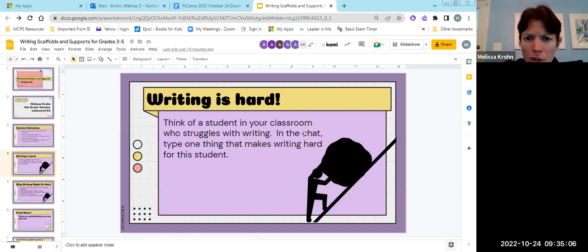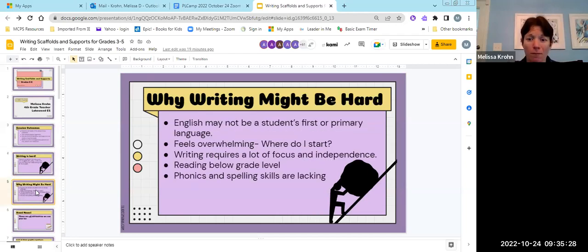All right, so just looking through some of the ideas in the chat, a lot of the things that people are pointing out are things that I've been noticing with my students as well. So those are some of the things that we're going to look at today. So why writing might be hard. First of all, like many of you stated, English might not be a student's first or primary language. Some students just feel overwhelmed. They have no idea where to start. And so that really is a huge barrier for those students.